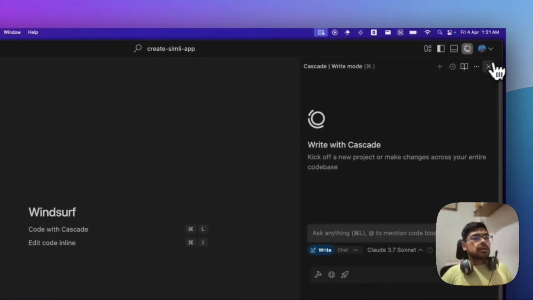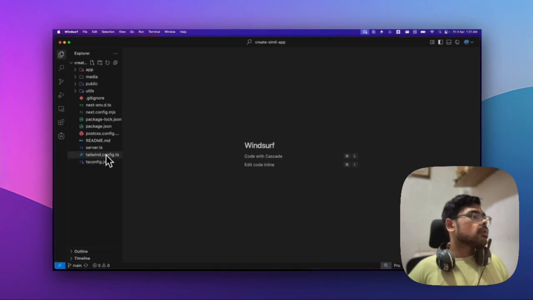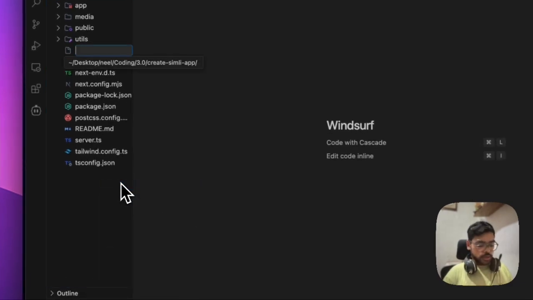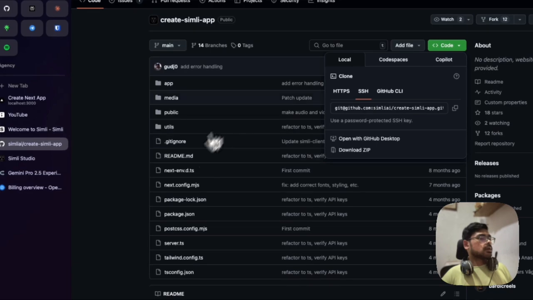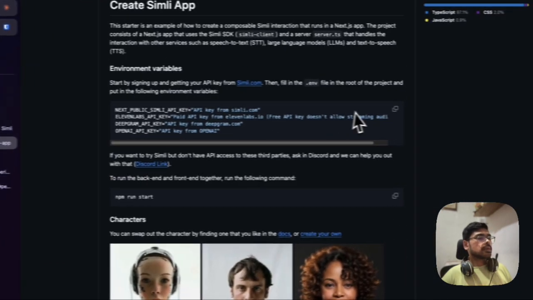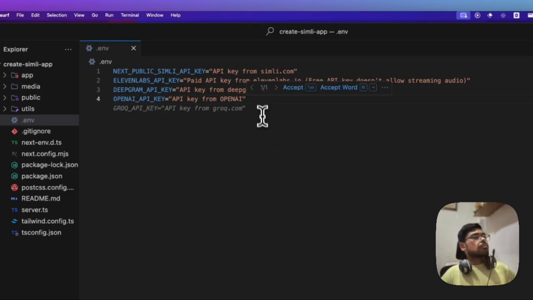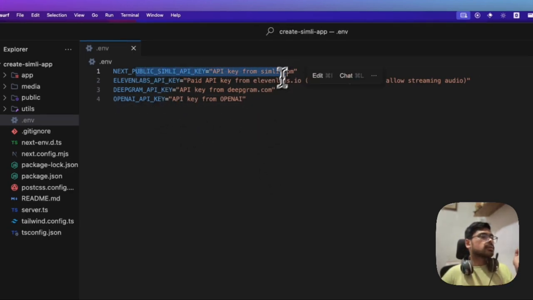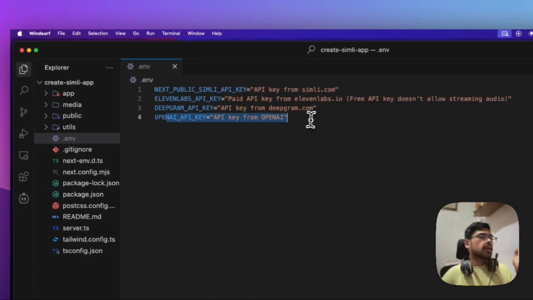Let me zoom in, and then what we'll have to do is, I guess there is an env.example. Where is that? So there is no env.example, so we need to create one .env file, and then we need to put in the four API keys. Where are those? Yep. So you need to put in these API keys here. I am not showing my API keys. So in here you will be putting the Simli API key, here ElevenLabs, here Deepgram, and here OpenAI API key.